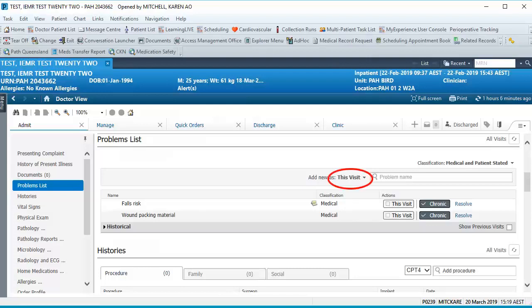This visit relates to the diagnosis. By default, if we leave the default as add new as this visit, what we enter into the problem name list will be the diagnosis. If we click the little arrow next to this visit, you'll see that we can do this visit and chronic, if it would be a chronic condition that's also the reason for this admission. And chronic would be if we want to document that they've got a chronic condition, but that's not the reason why they've been admitted.